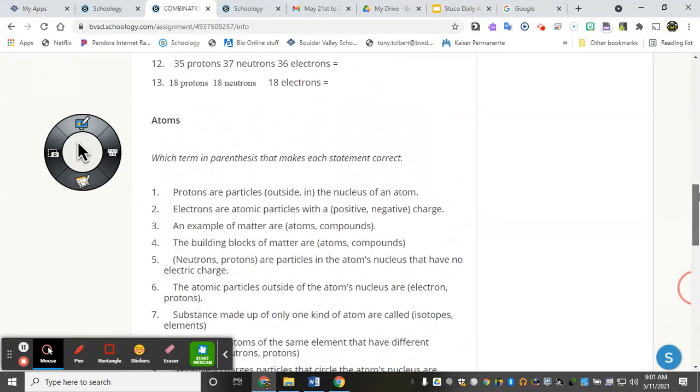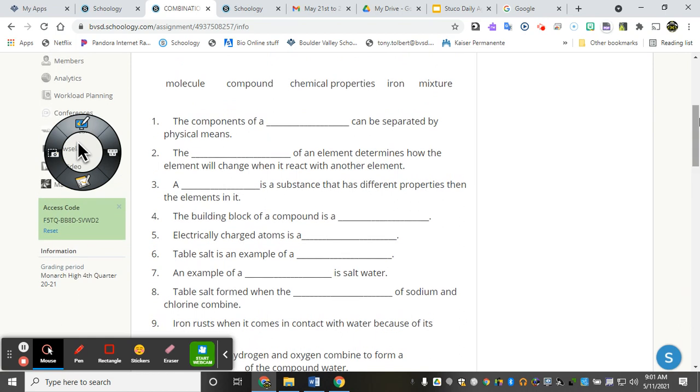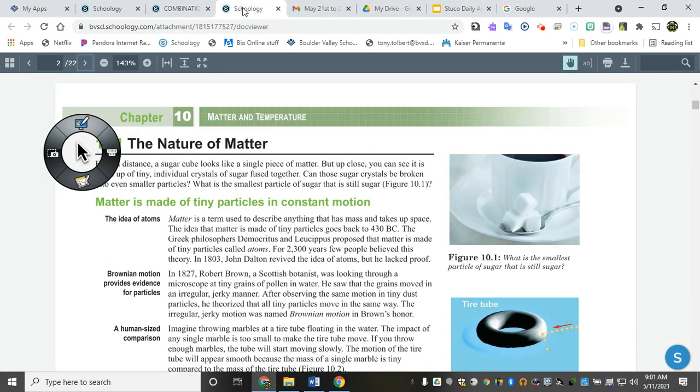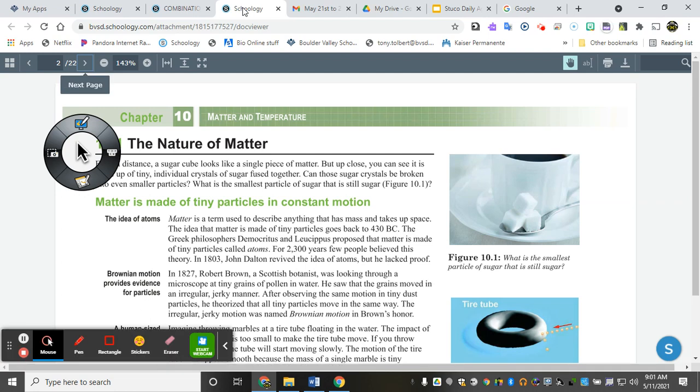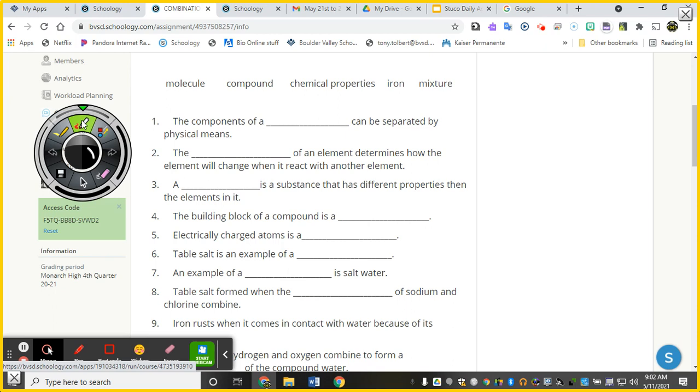So let's go back up and start answering the questions, the things that we already know. Here we have a sentence that's given to you. The components of a blank can be separated by physical means. This led us into chapter 10. If you were to open chapter 10, you can see that it's talking about atoms and the discovery of atoms. But before that, we talked about what exactly makes up the world and the separation of the things of the world. So the best answer in this one is going to be by physical means.